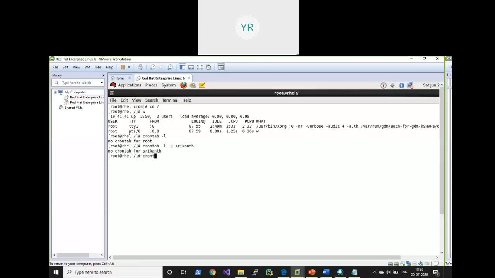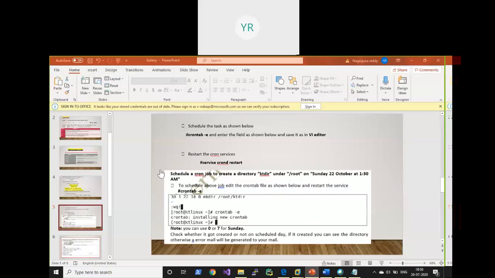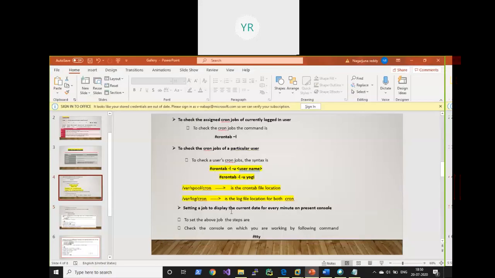Now I want to schedule a cron job. For that, I simply enter the command crontab -e. My task is to schedule a job to display the current date every minute. Every minute it has to print the current date on our present console.